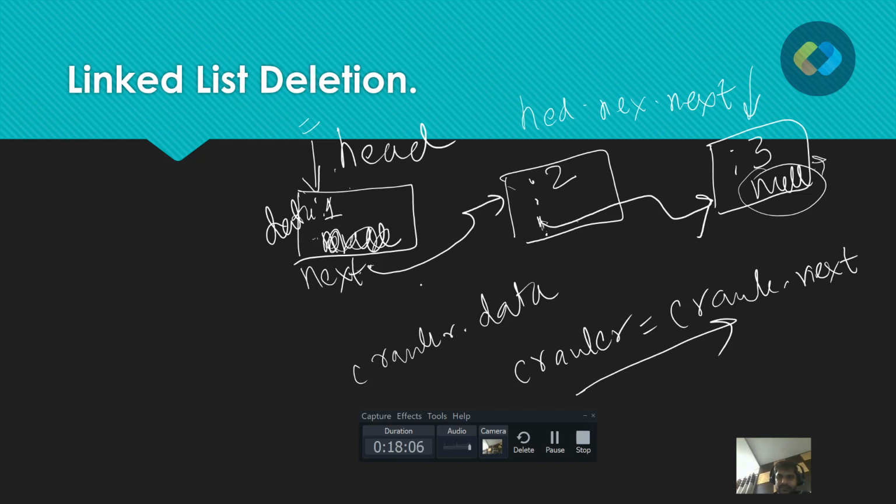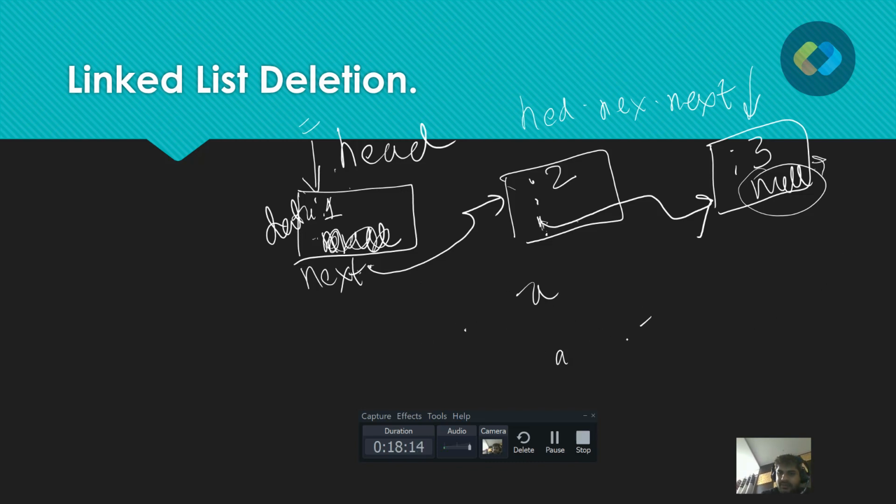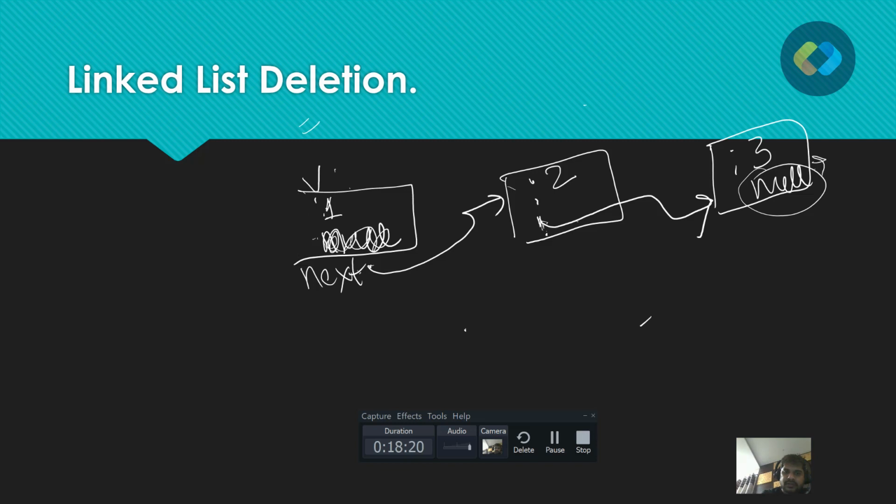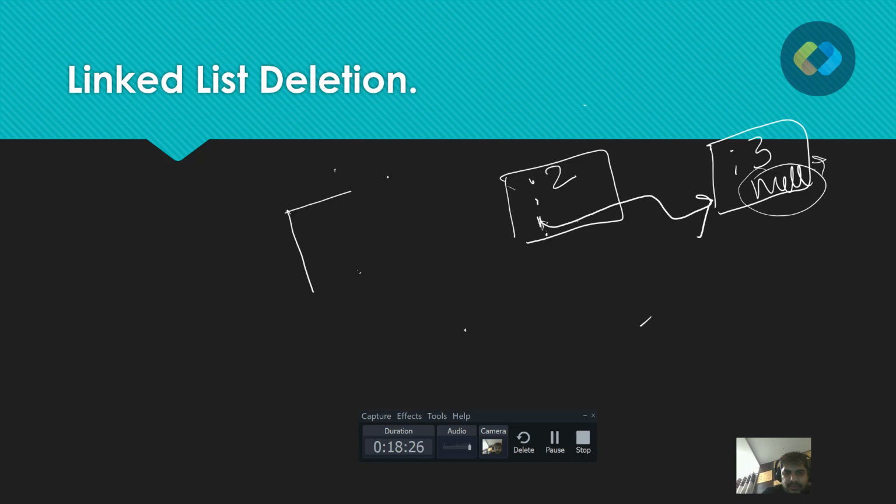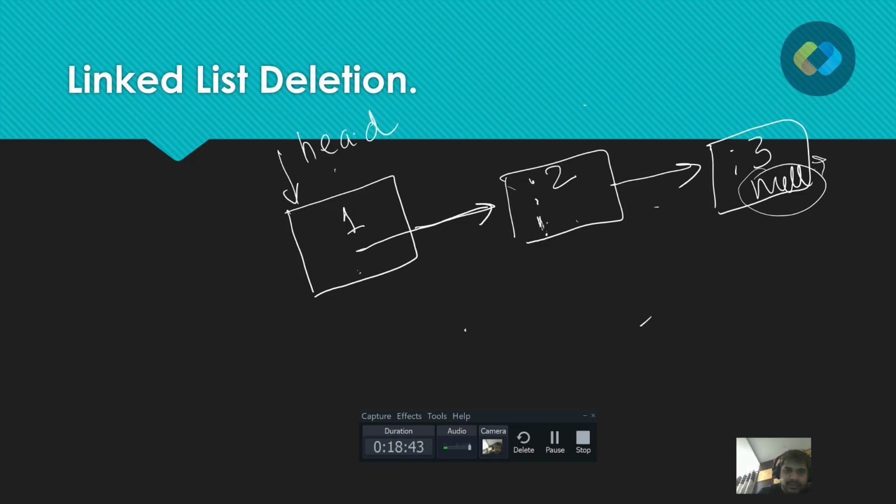Okay, so let me clear some of the things here so it will be easy. Let's clear all this. Okay, so let me write it properly. This is pointing here, and the value was 1, right? And this is our next node. Okay, and our head is here. So what we did, we said crawler will also point here. So suppose C is our crawler.